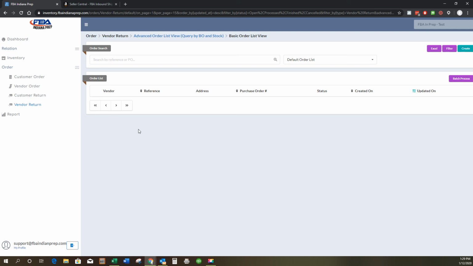That's kind of our system in a nutshell. The main thing to remember is setting up your relations, having all your inventory put into the system, creating your vendor orders for suppliers that are coming to us, customer orders going out to Amazon FBA or your own customers. Customer returns is Amazon returns, or vendor returns is going back to your supplier. We're sending back to your supplier.